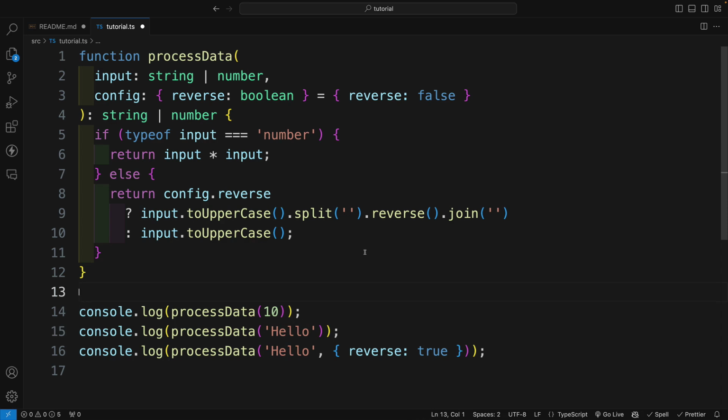my logic. And with this in place, we're done with the challenge, and we can move on to the next topic.